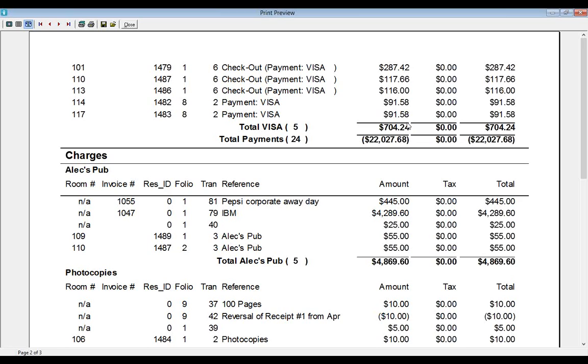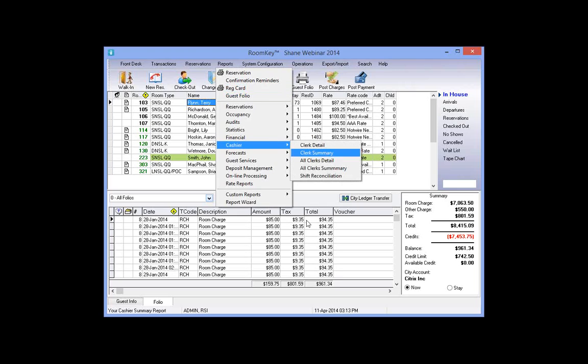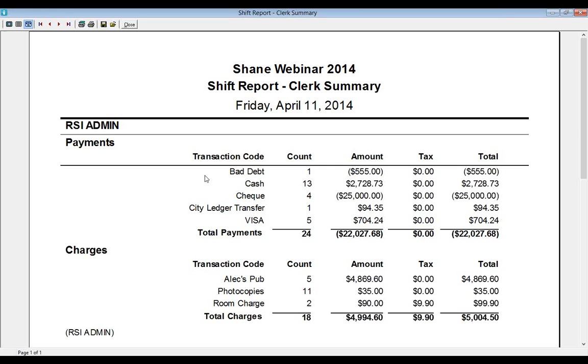So if everything is right, I take the credit cards and put them in order as they appear here. Now my choice is I could print this out and put this with my audit aside, or I'd use this to double check my credit cards, and if they're all good, I can go to reports, cashier, clerk, summary, and just print this one out instead. And this just gives me the overall total of $704.24. Click on the little printer, staple or paperclip that all together, put that aside.